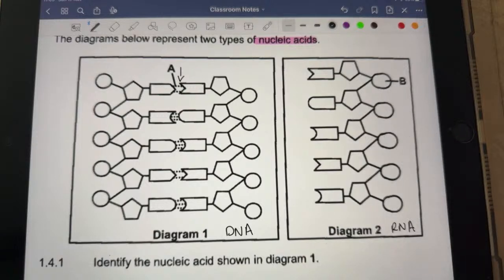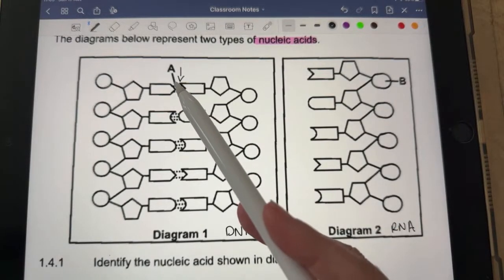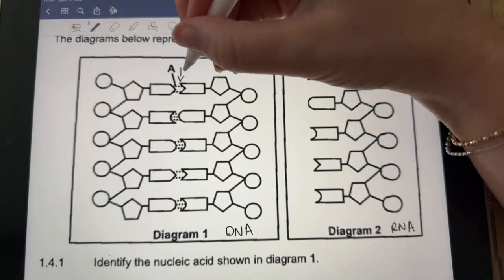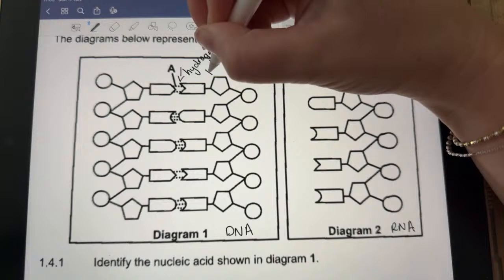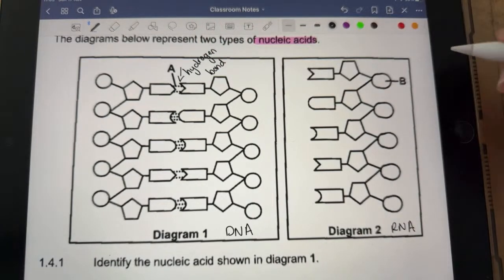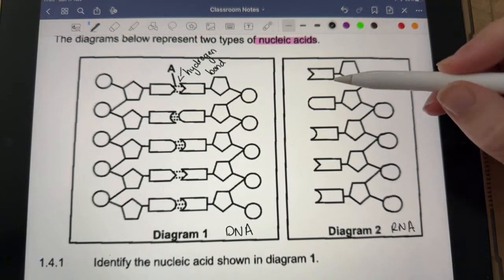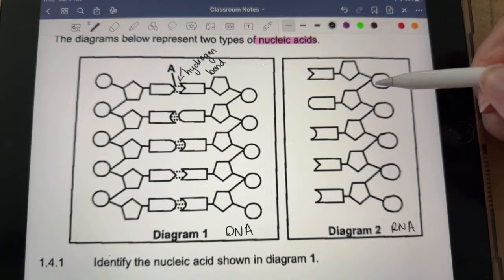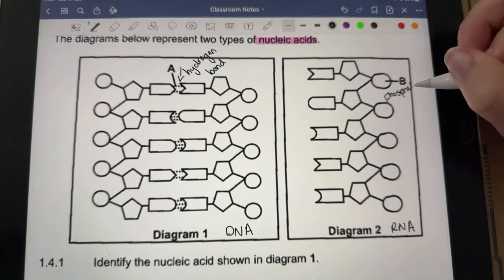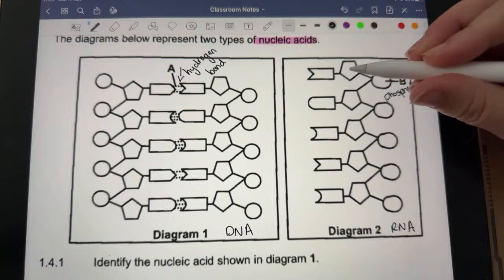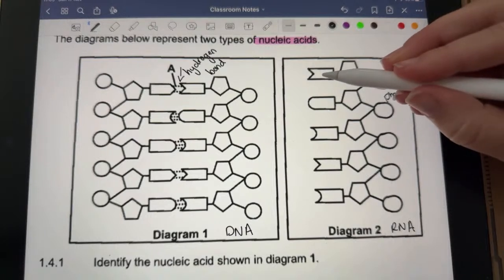So if we look at A, it is pointing to the bond here, which is a hydrogen bond. And B is pointing to a component of a nucleotide. So B is pointing to this round backbone structure here, which is the phosphate.